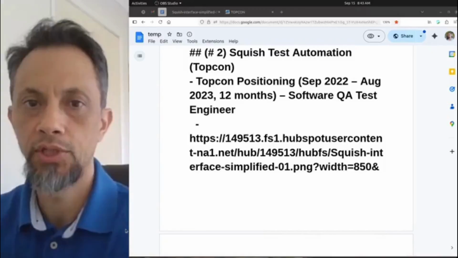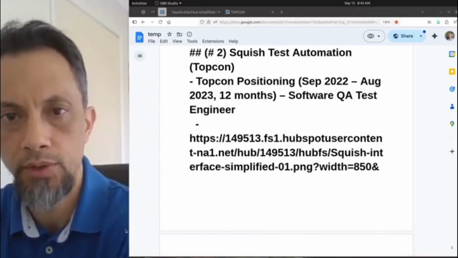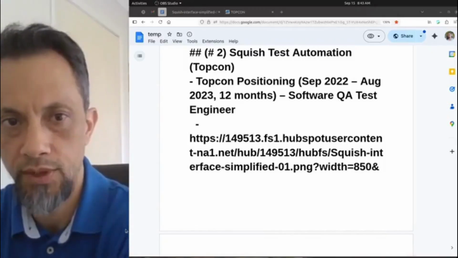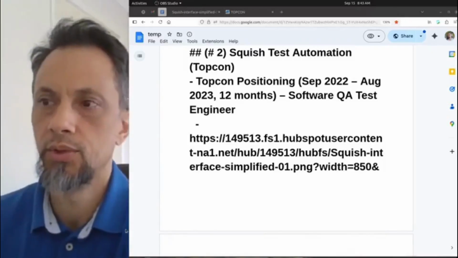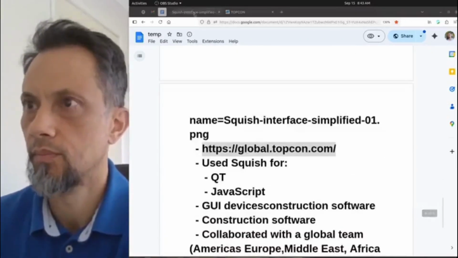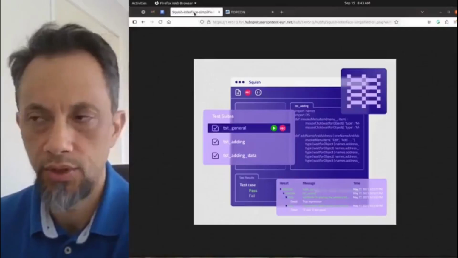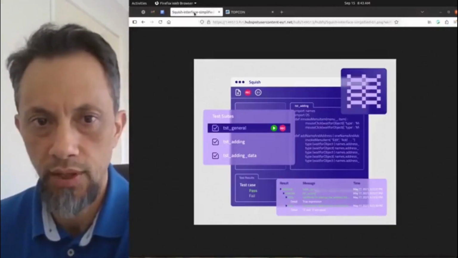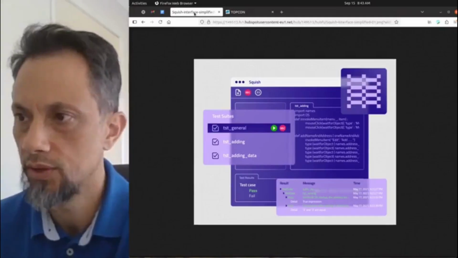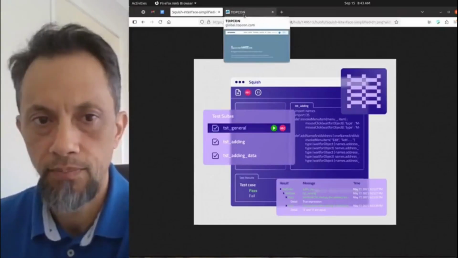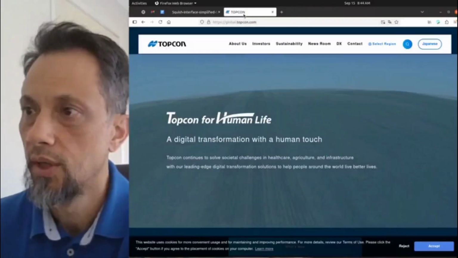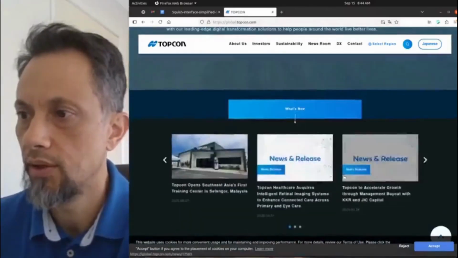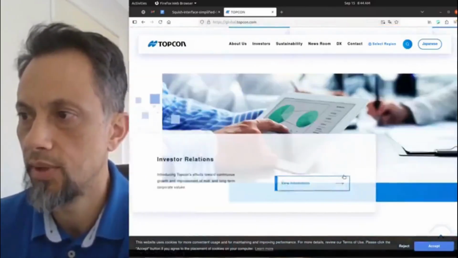And the last position I held was with Topcon Positioning. That was for 12 months in Brisbane. There I was doing Squish automations on their actual devices, their handhelds, mobile devices, using JavaScript. Here you can see Topcon, they're an international company.